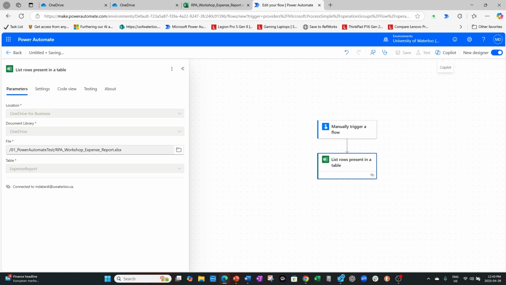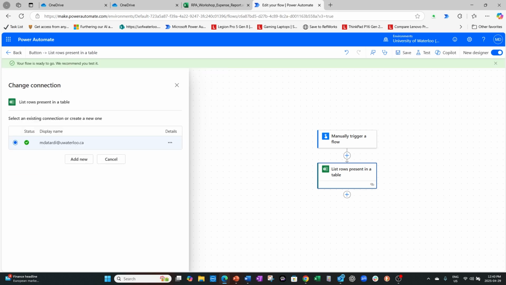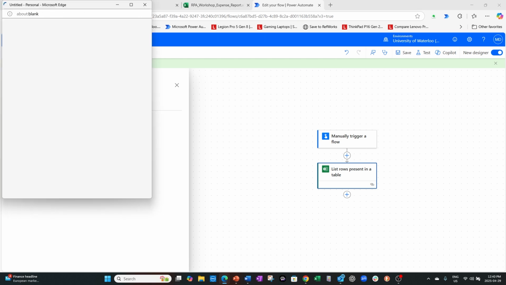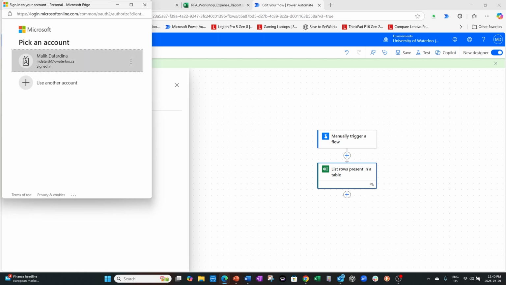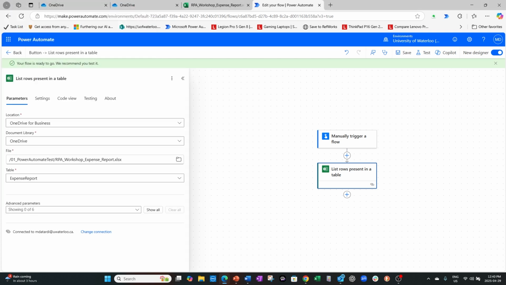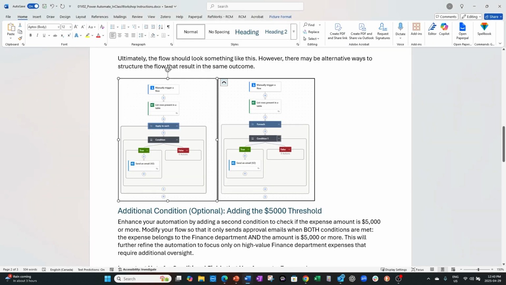I'm going to hit save just to make sure nothing happens to what we've built. If you have not logged in before, you may have to log in. You can see I've logged in already and everything's ready to go for me. If you add new, you can sign into a different account, and this is the way to initialize the connection between Power Automate and Excel and Outlook that you will be using to run this automation, as we discussed in the overview.